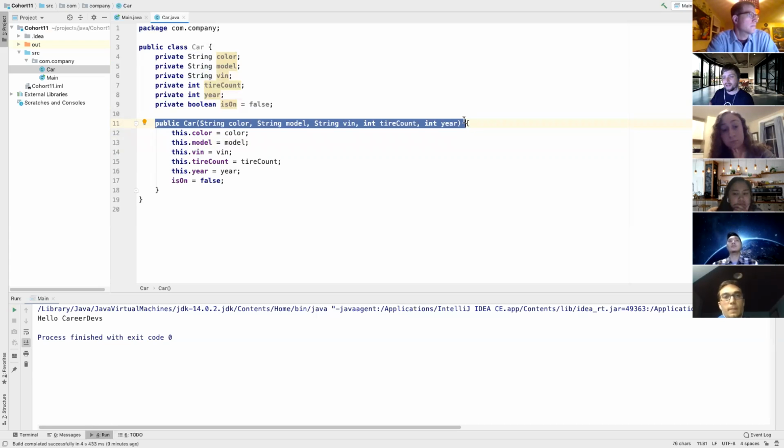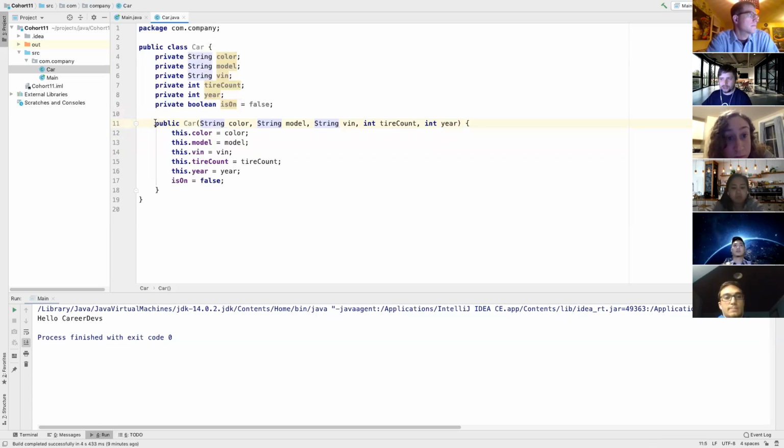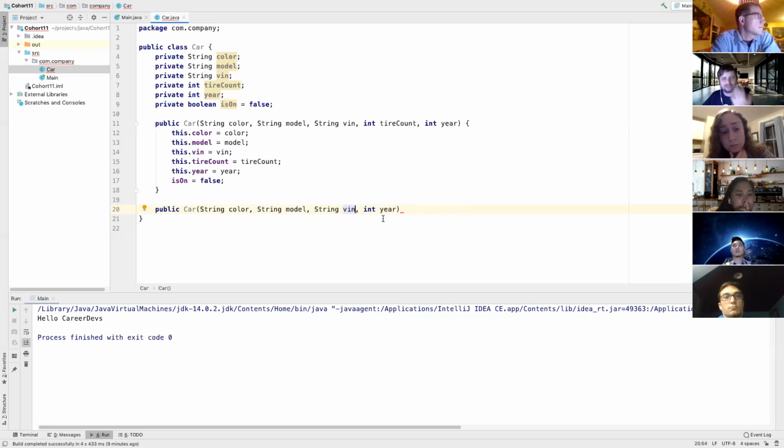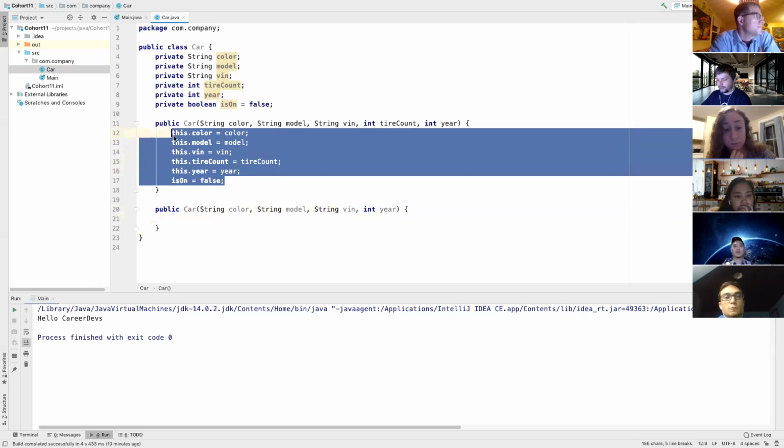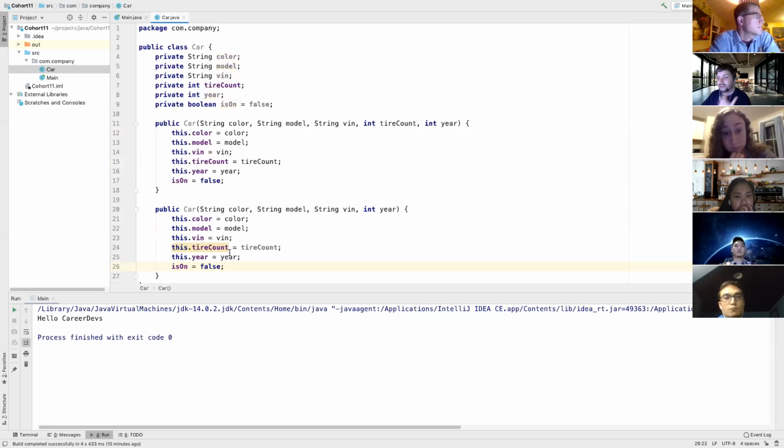You're declaring a public car method that takes these variables here, because I can create a second version of this, which takes out tire count, because there is kind of a default behavior. If I ask for a car, there's a standard number of tires on a car. So if they don't give me the tire count, I'm just going to say it's 4. If they give me the tire count, I'm going to set it. But if they don't tell me, I'm just going to assume 4 because that's a standard for a car.